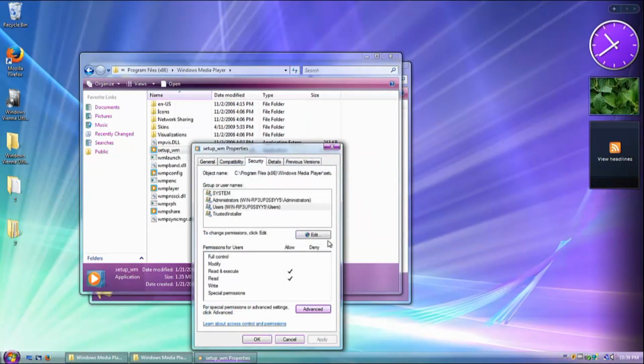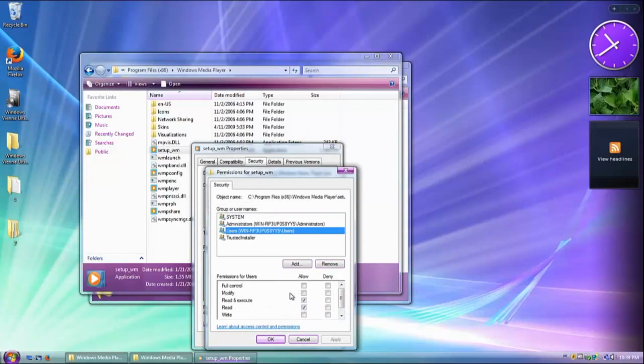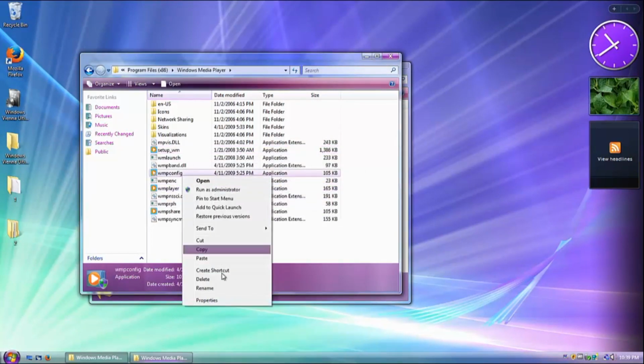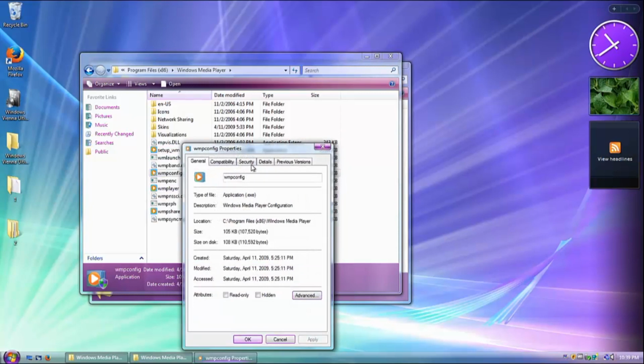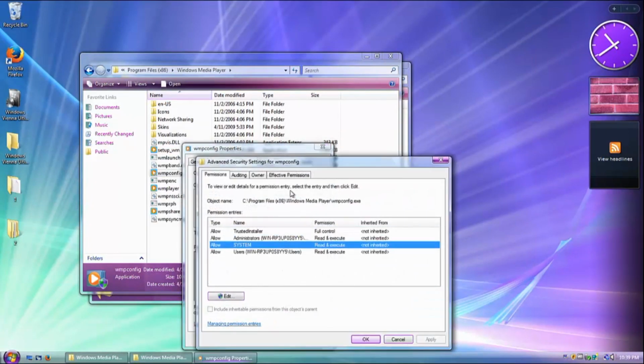So yeah, now you just go to Edit again, and go to Users, and check Full Control. As always, check full control, guys, it's very important. So now you just go to, yeah, once again, your security. I don't even need to talk about this.